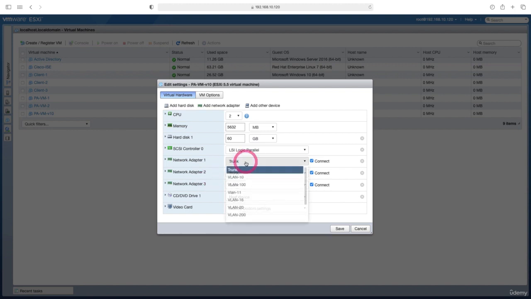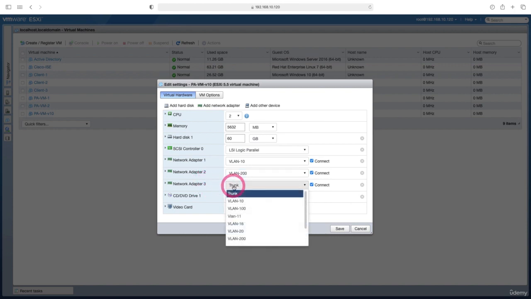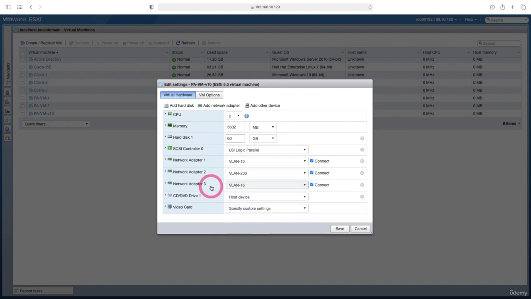I take our first network adapter to VLAN 10. This VLAN will be our management port, and we will use our WAN port in our second port. I choose VLAN 200 in our WAN port. Here we will use 44.34.0.0 subnet. In our third adapter, let's choose VLAN 16. Here we will use the 172.16.0.0 subnet.